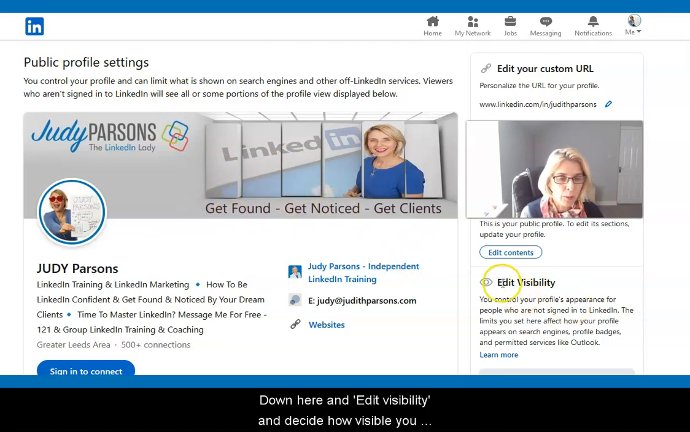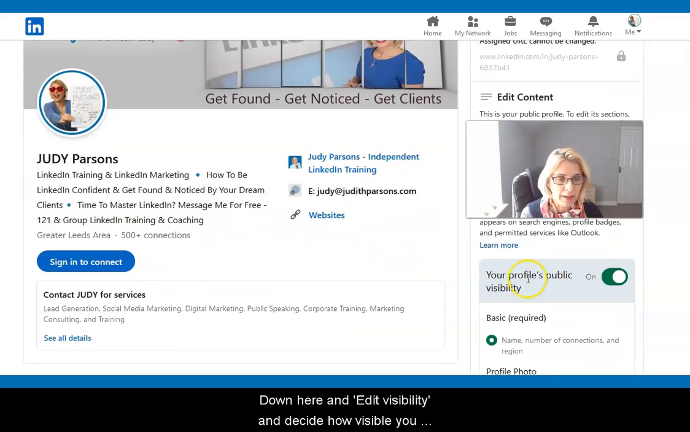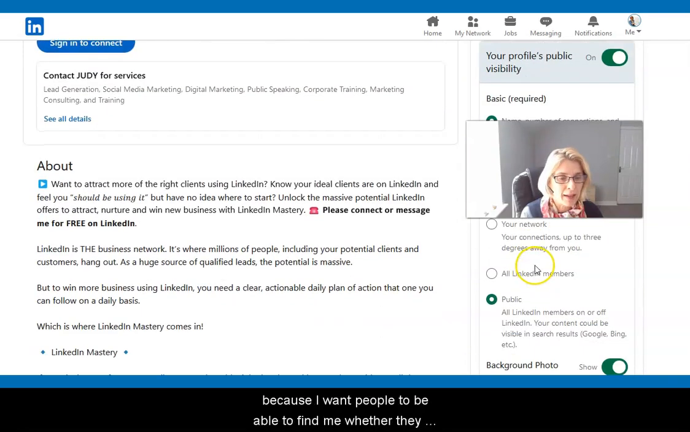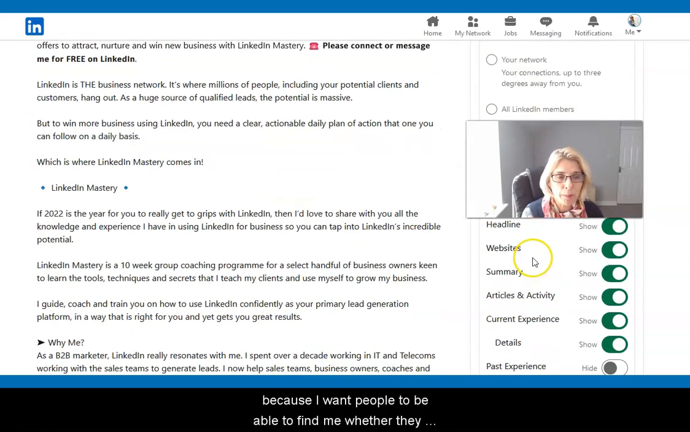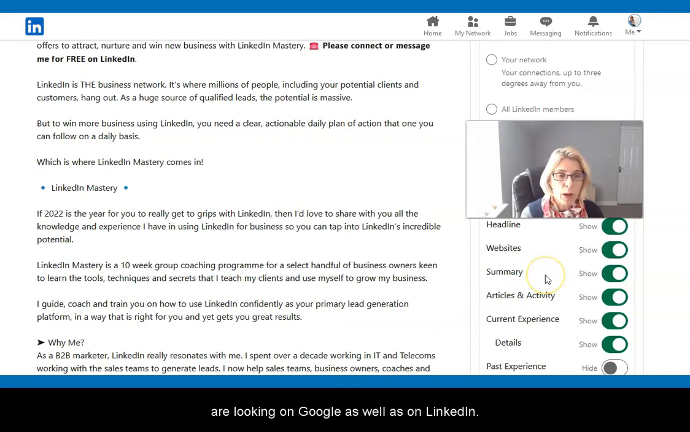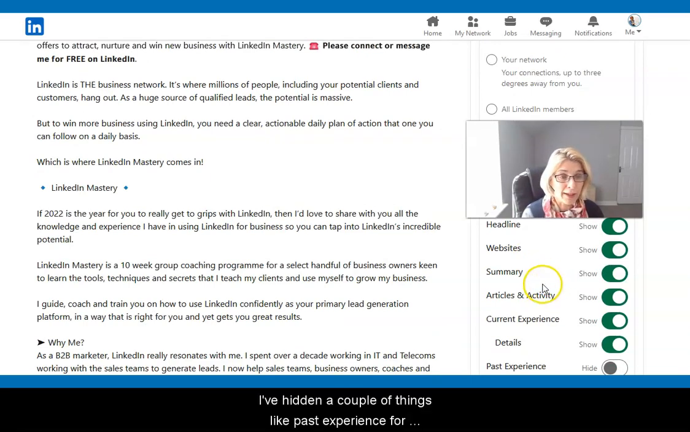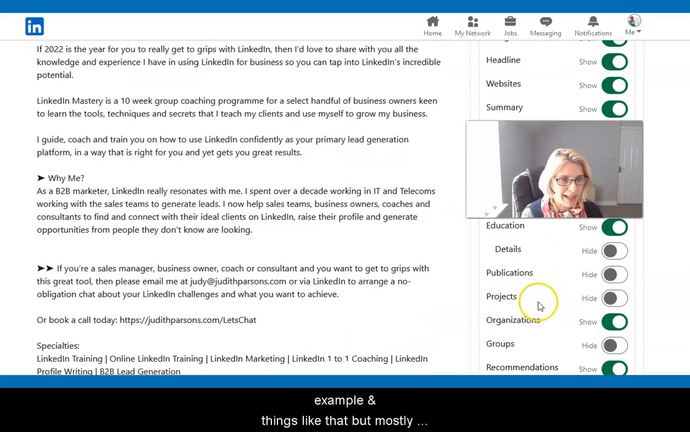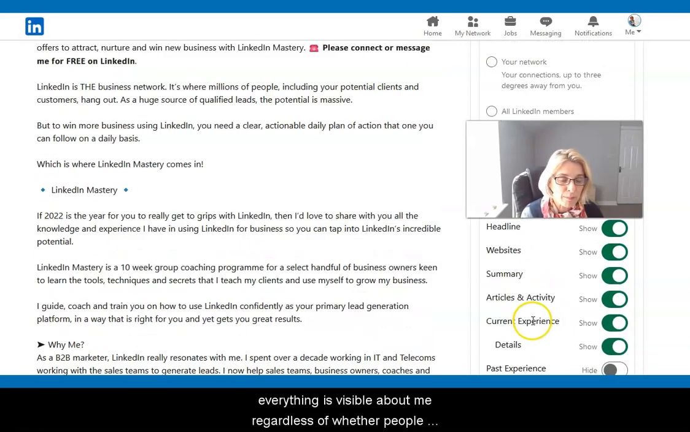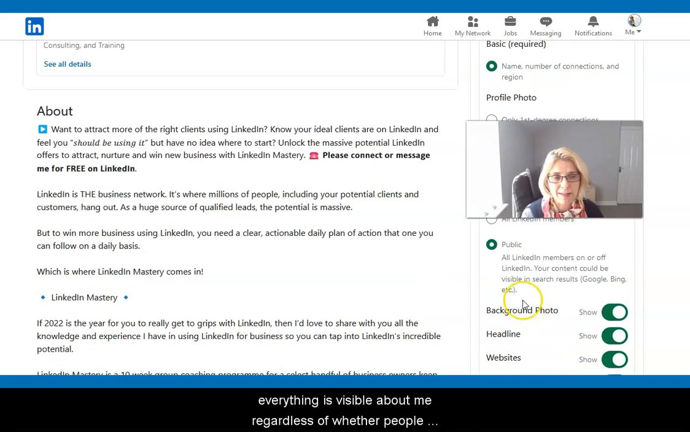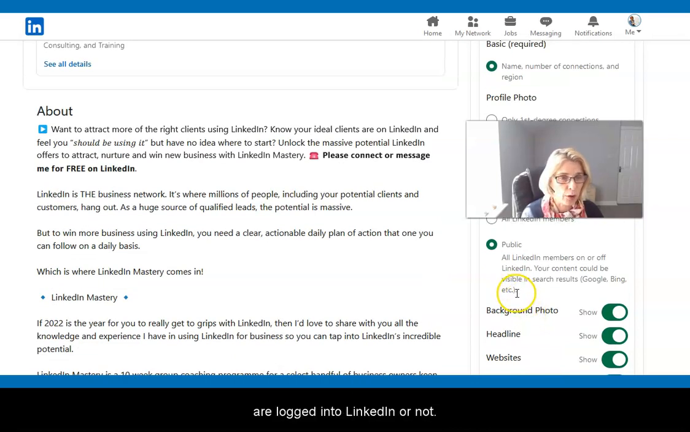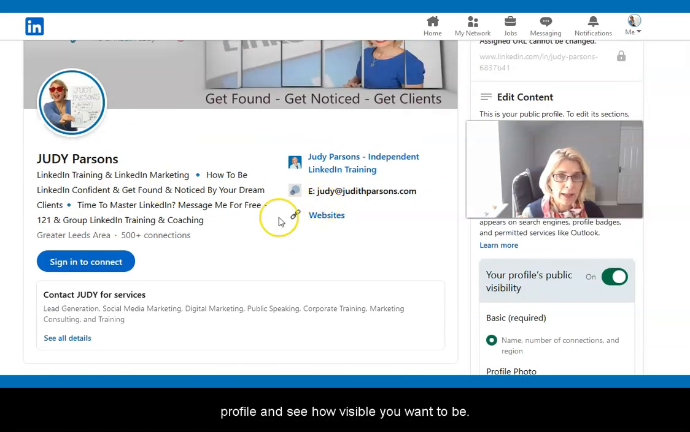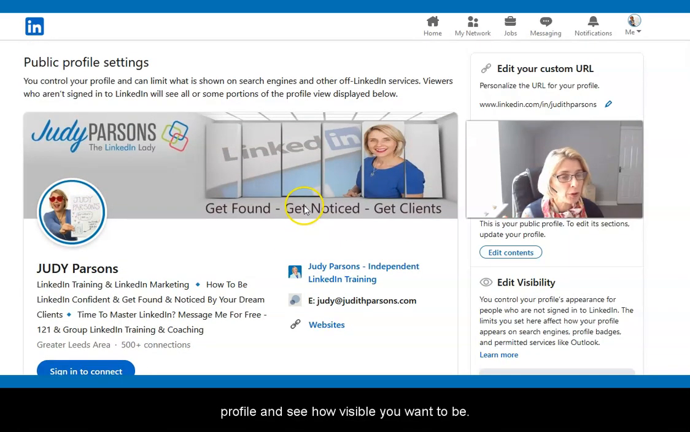You can go down here and edit visibility and decide how visible you want your profile to be. I have mine pretty visible because I want people to be able to find me if they're looking on Google as well as on LinkedIn. I've hidden a couple of things like past experience, for example. But mostly everything is pretty visible about me, regardless of whether people are logged into LinkedIn or not. So you may want to have a look at your public profile and see how visible you want to be.